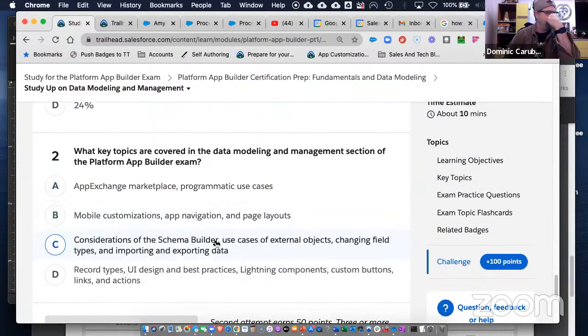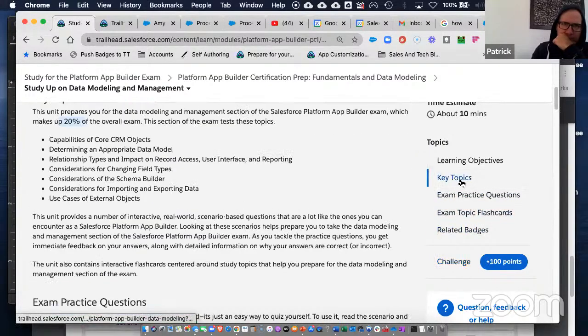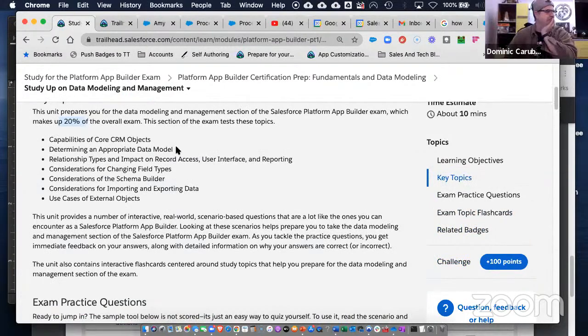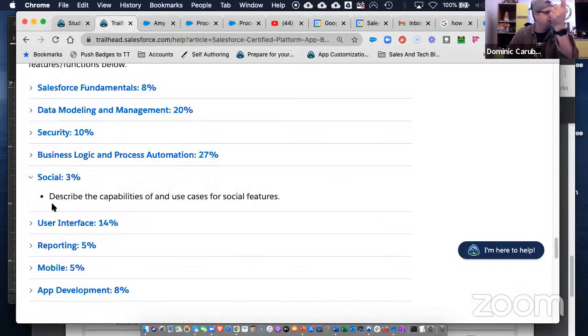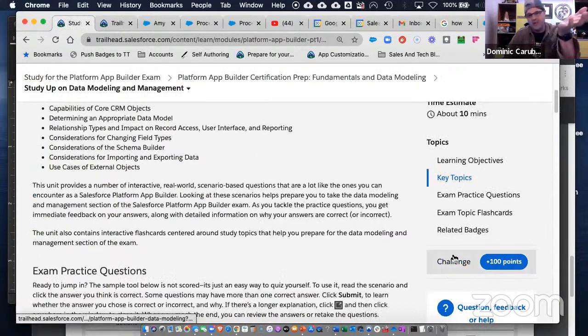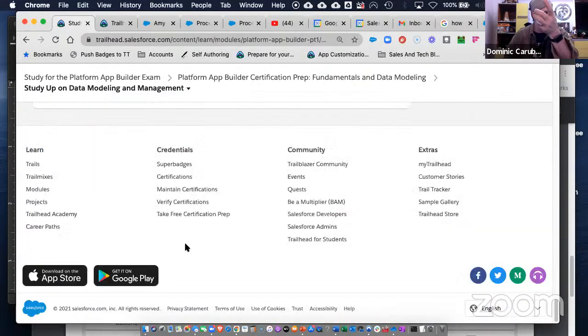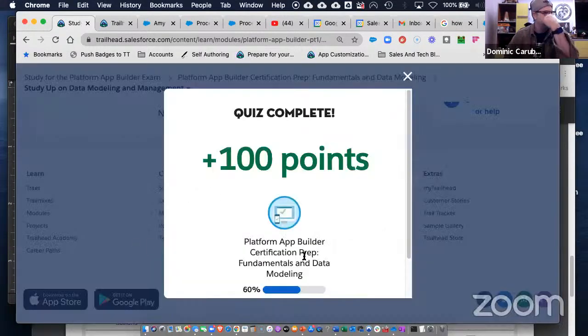Key topics would be, let's see, C. I'm going to say that's C as well. Capabilities, determine appropriate data model, relationships, consider changing field type. We went through this already in that trail, right? We're looking at it another way, which is, by the way, how you got to study with Salesforce. You've got to keep doing it. Did I do 20 right? Wow.